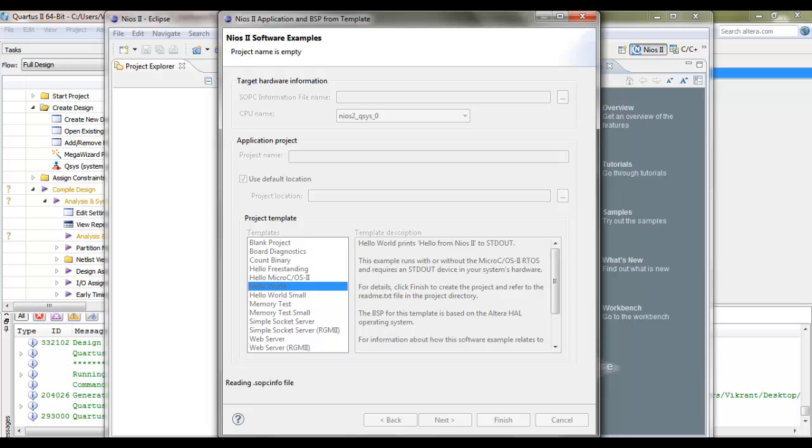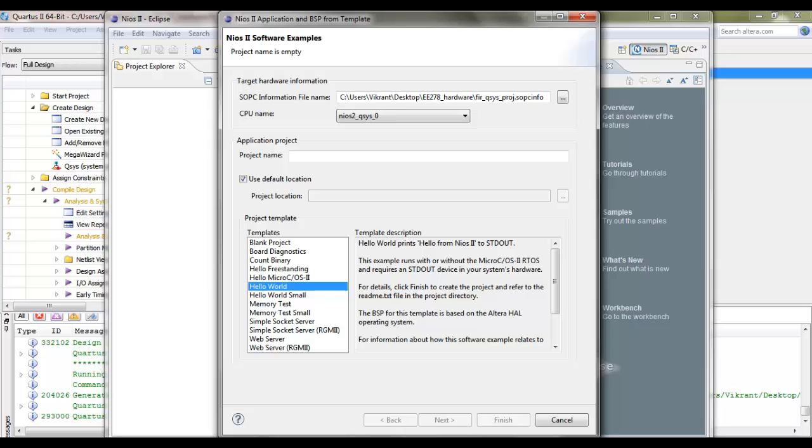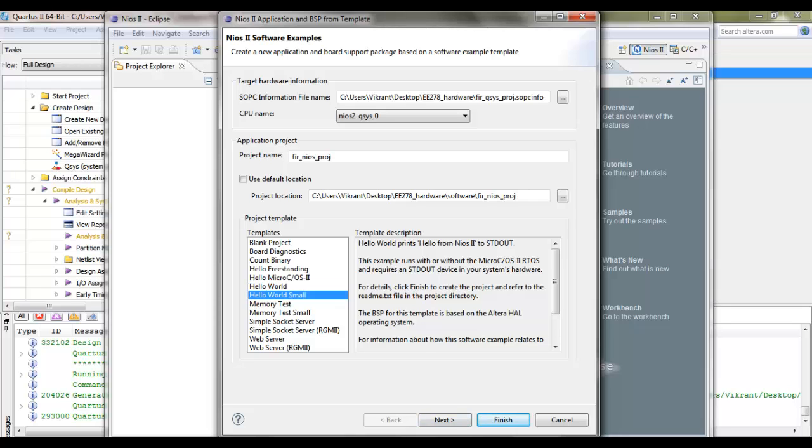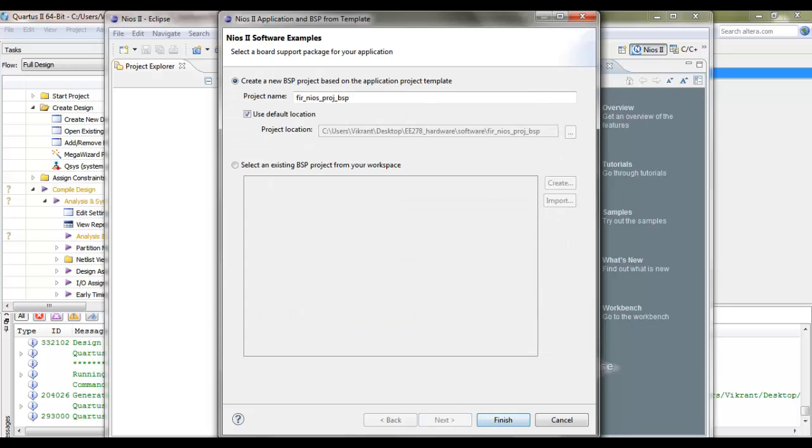And while it's getting added, we have to make sure that the project name and the project location belong to the same directory, because if you don't do this, it'll end up using the default location for the project.